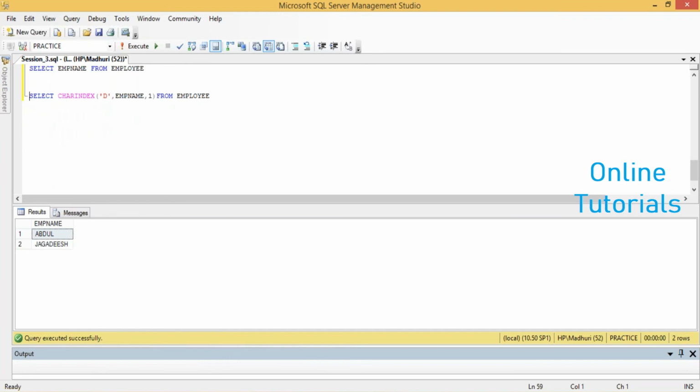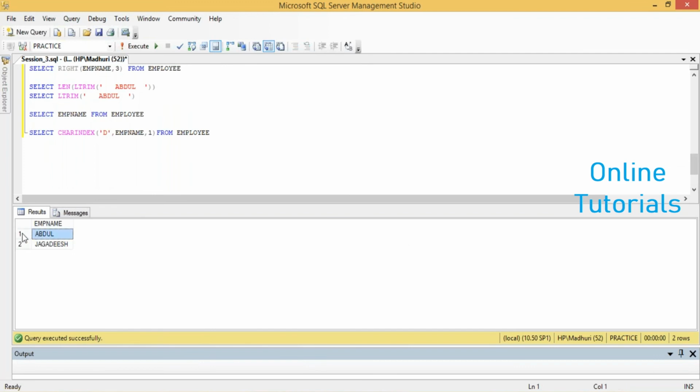See, you have two records, Abdul and Jagdish. You want to tell how many A characters exist in each name. Your first record, how many A's? Only one. The second, two times A occurs. Correct. So you have to display the same thing, one and two.